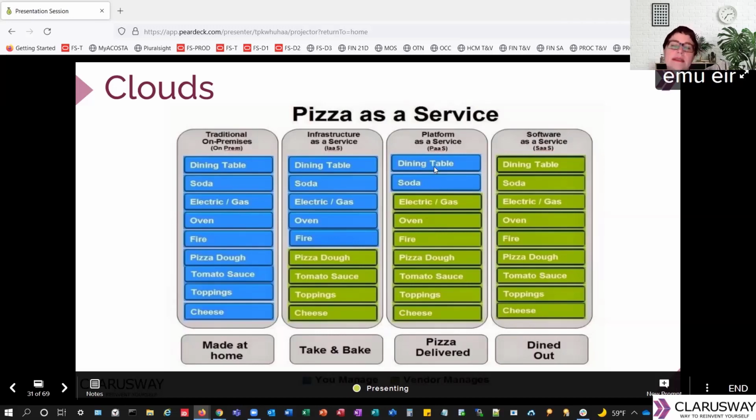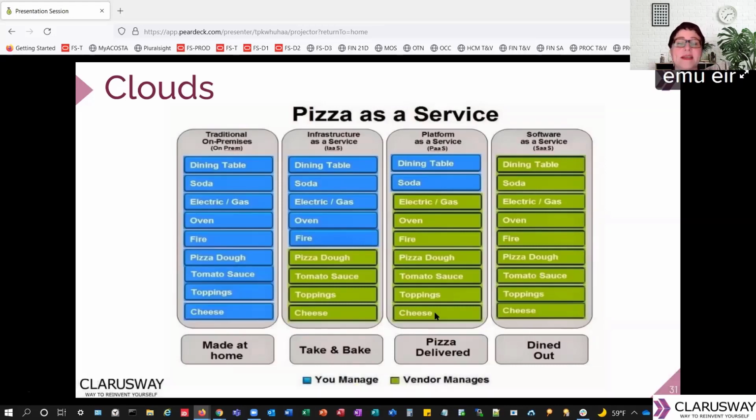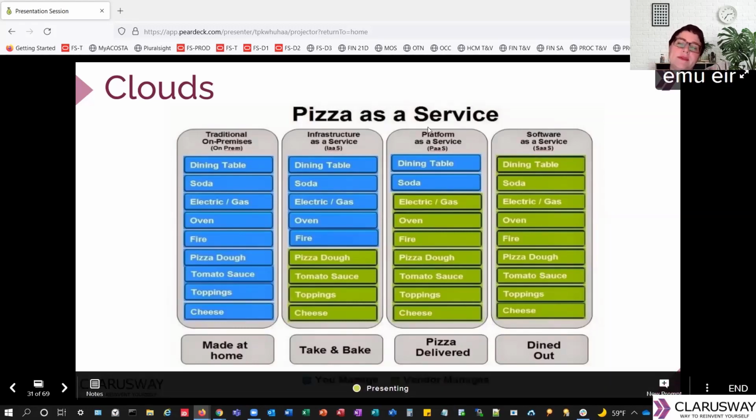Now, pizza platform as a service, everything is done for you except for providing the dining table and the soda. So in this case, they're creating the pizza, they're baking it, and essentially they could deliver it. You could take it away, but it arrives to you hot and ready to eat. You just need to find something to put it on and drink.